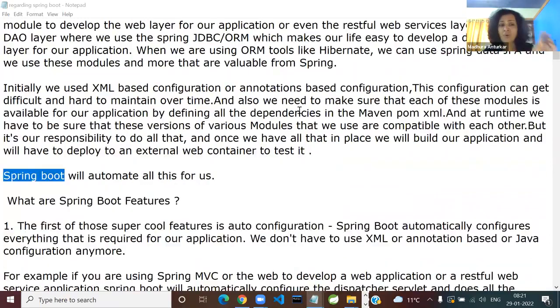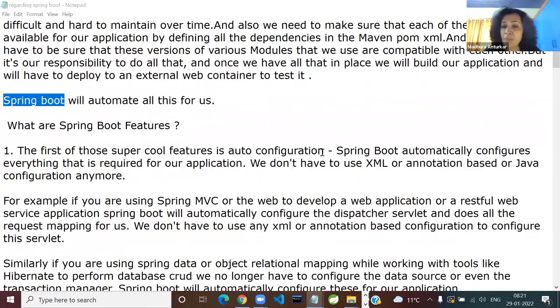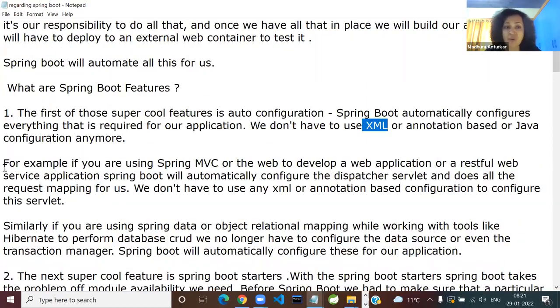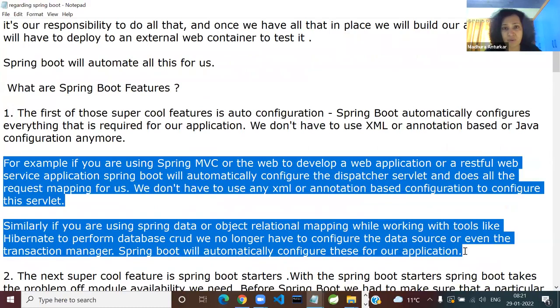Going ahead. What are the coolest features, the exciting, go-to features or USPs of Spring Boot? First is automatic configuration. Everyone knows that. Did we have to configure the dispatcher servlet using web.xml? The answer is no. Did we have to configure any handler mapping or view resolver beans or that entire Spring MVC? Nothing. We don't have to use XML or annotations, or Java configuration classes, nothing. Examples you can read on your own.